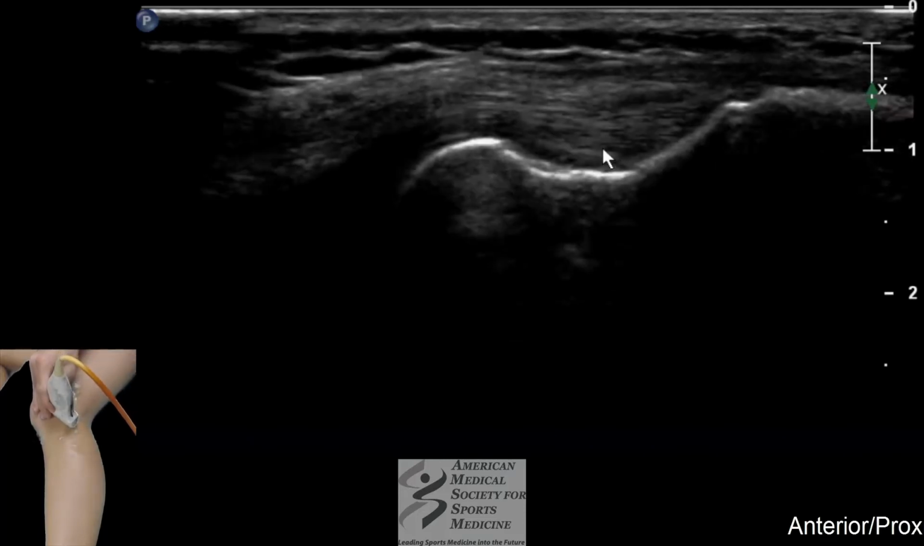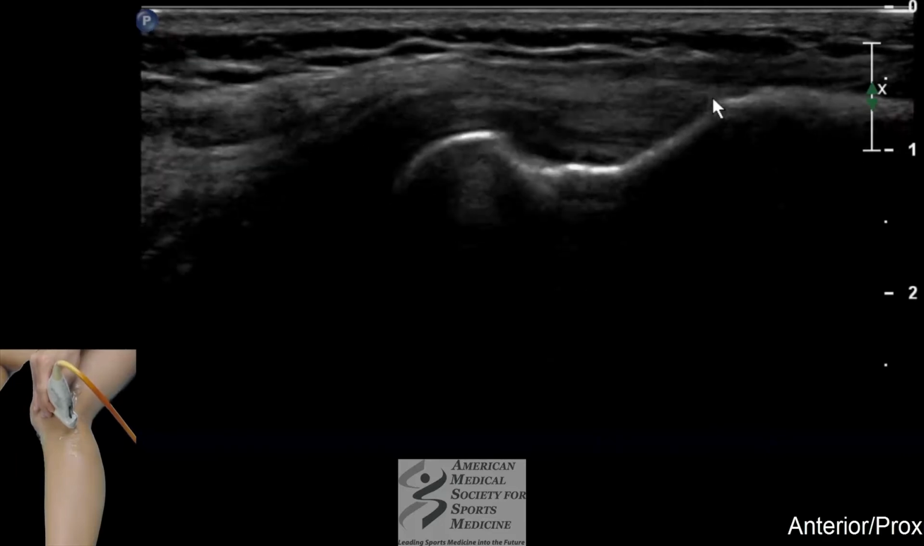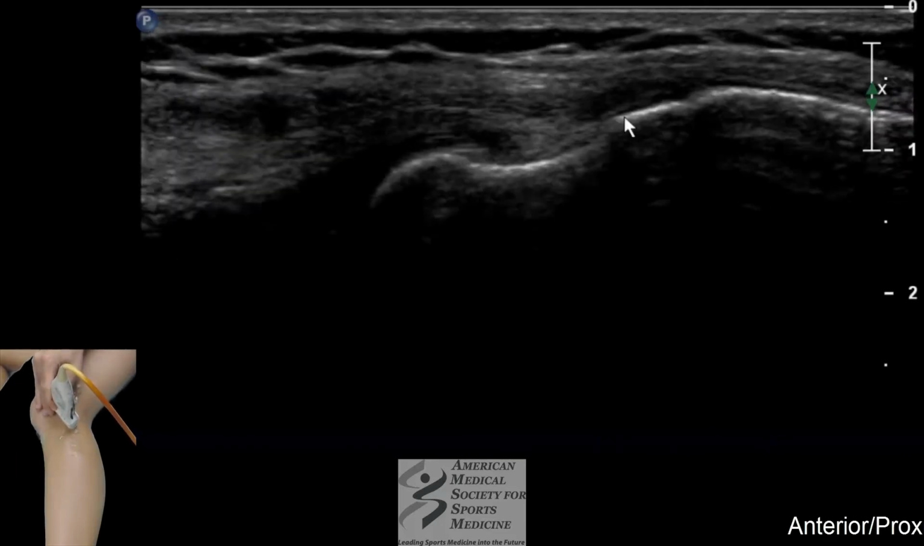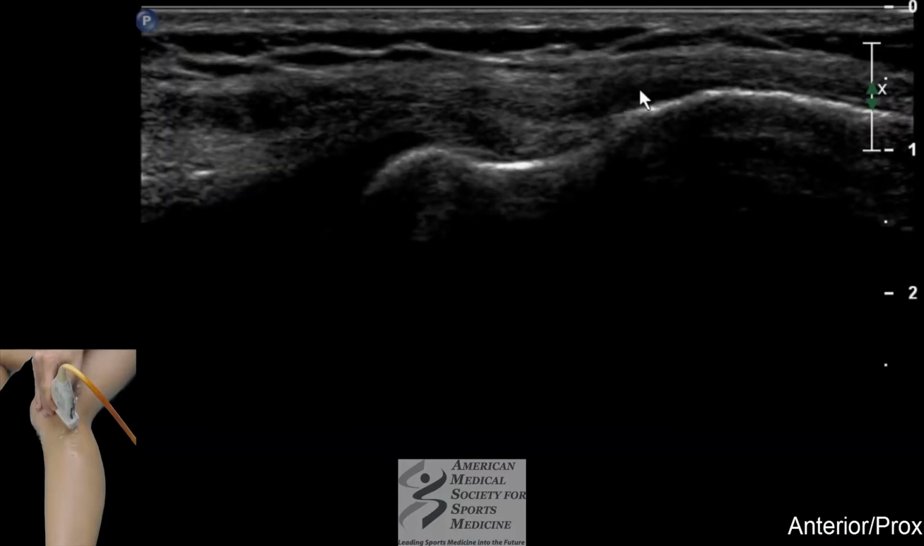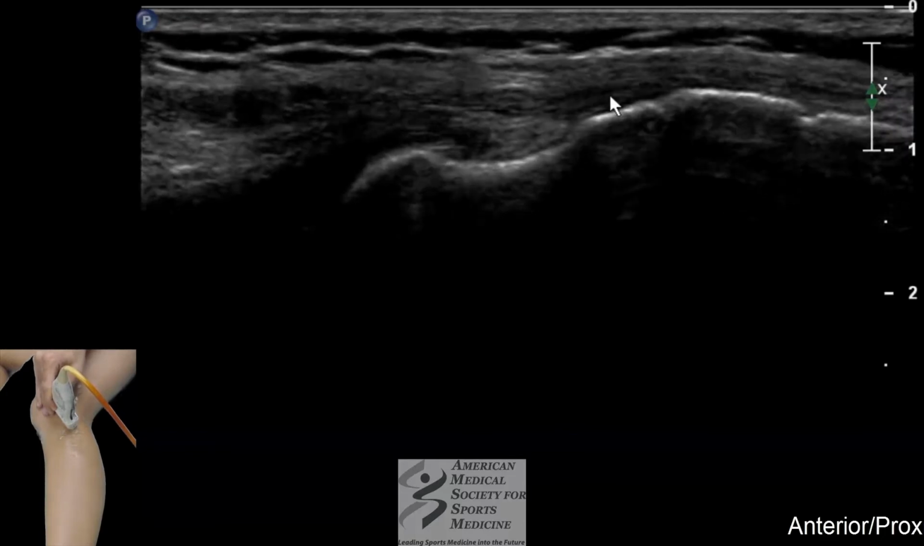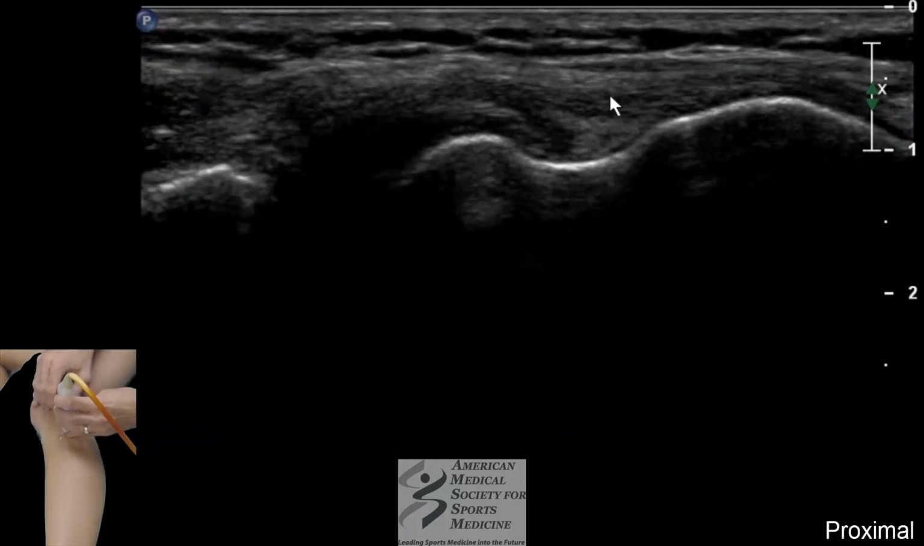Now at this level, when we have the long axis view of the popliteus, just sitting above that is going to be the fibular collateral ligament. So we can see this slightly different tissue right through here. That's going to be our FCL. And then we want to just angle our transducer down towards the fibular head to bring that FCL into view.